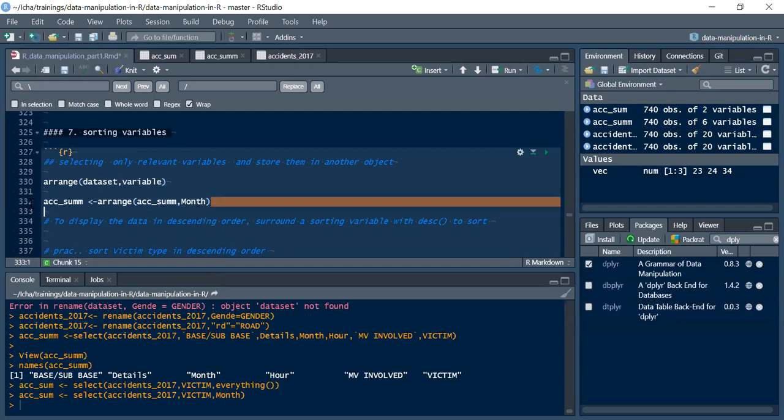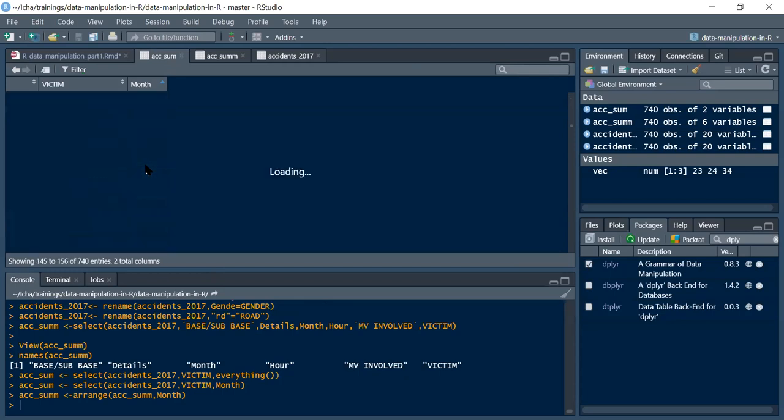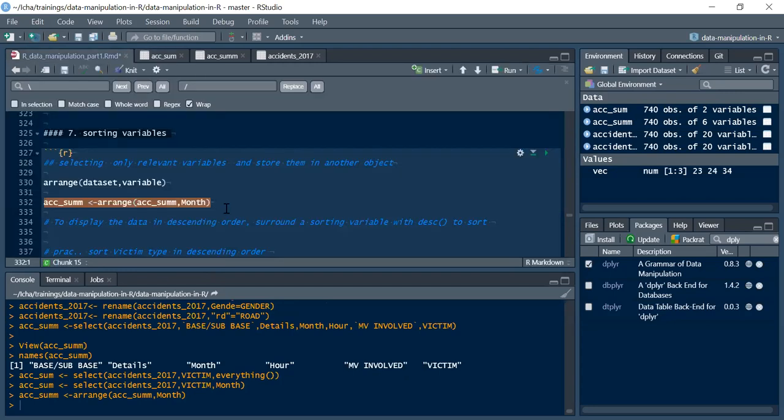And if I just run this, my variable month is sorted, but it's sorted in ascending order. So we have 2, then 3, 4, 5 until maybe December. In some cases, you might want to sort your data in descending order. How you do that is you just need to wrap this variable, let me copy this to make it more understandable. You just need to wrap the variable that you're sorting in another command called descending, to indicate that you're sorting this variable in descending order.